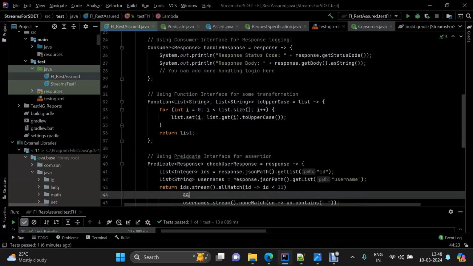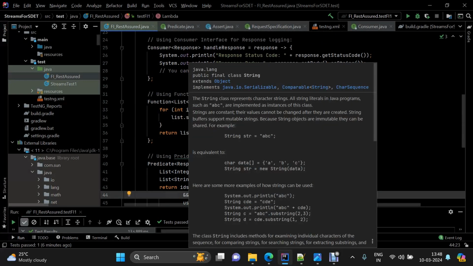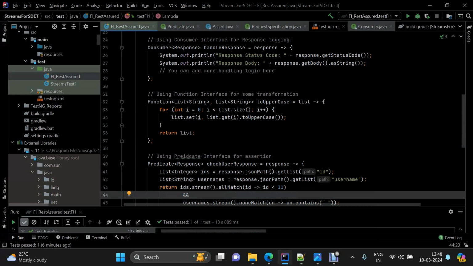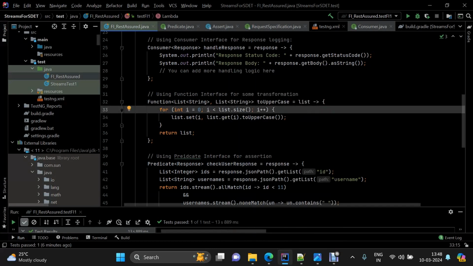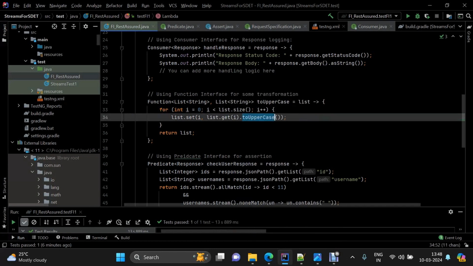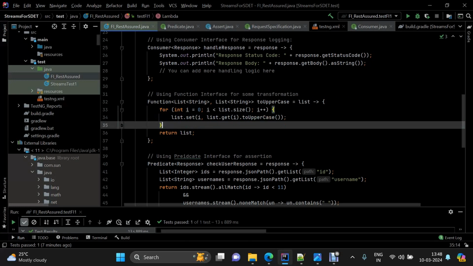Then the third thing was for performing some kind of transformation. Maybe you have extracted some particular list of attributes from your response, and then you want to perform some transformation and then perform some assertion on that transformed object, right? So for that, just like in our case, we are converting a list of items to uppercase, right? So that's how we can use it.